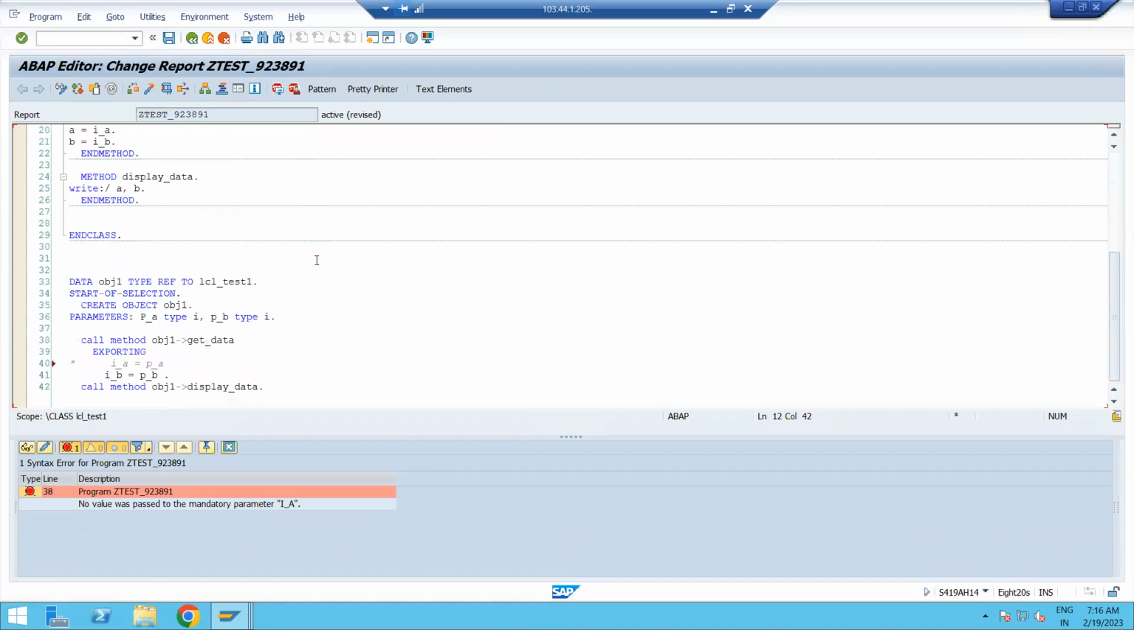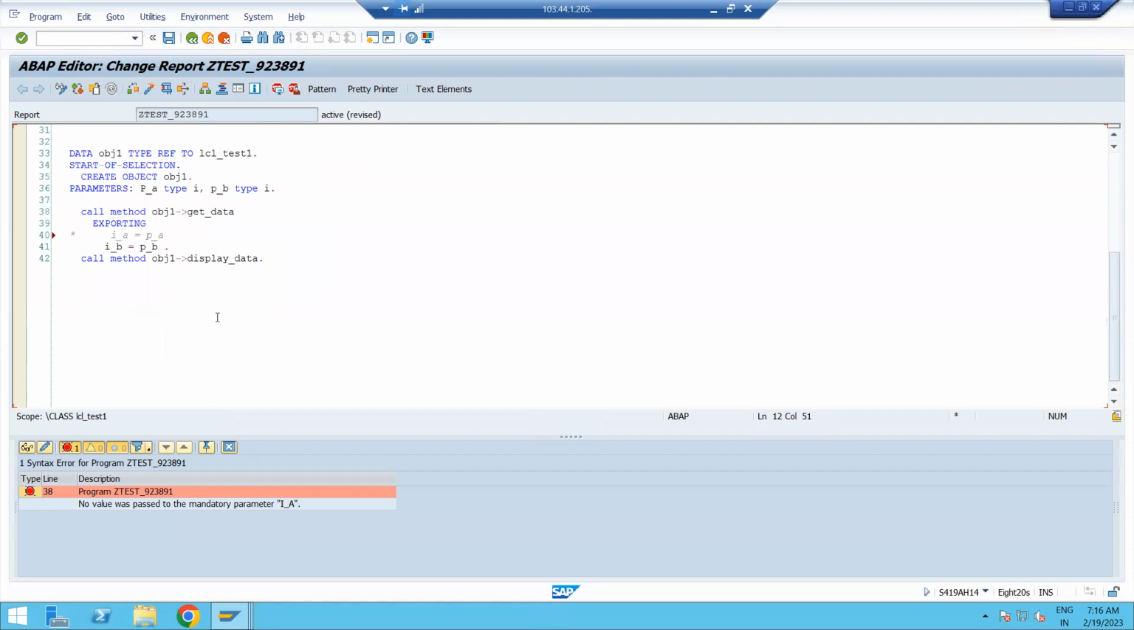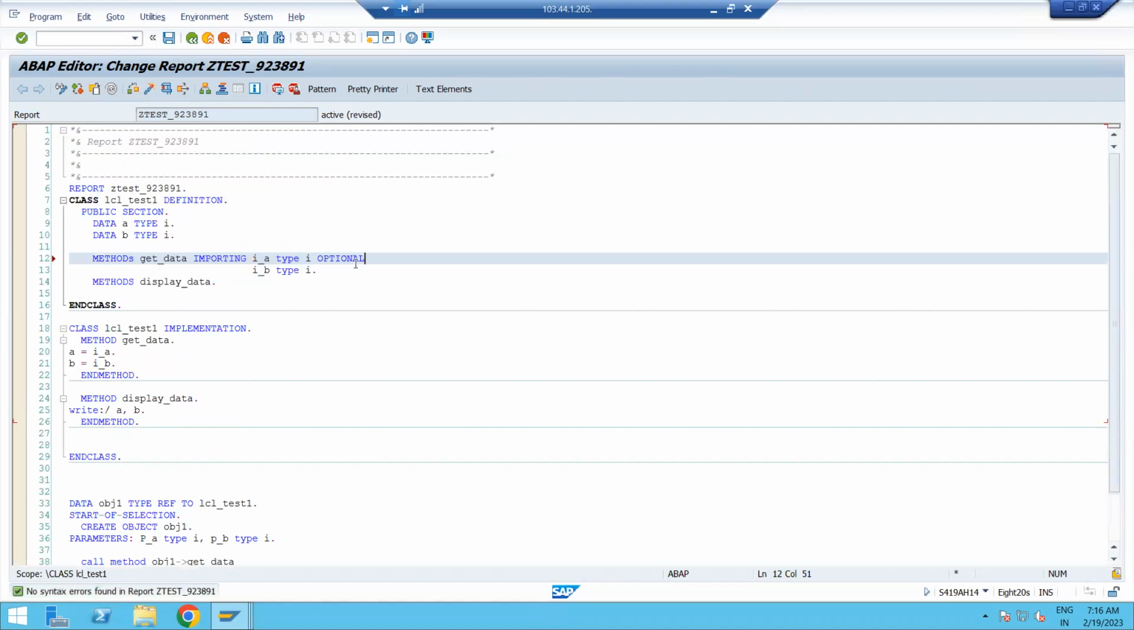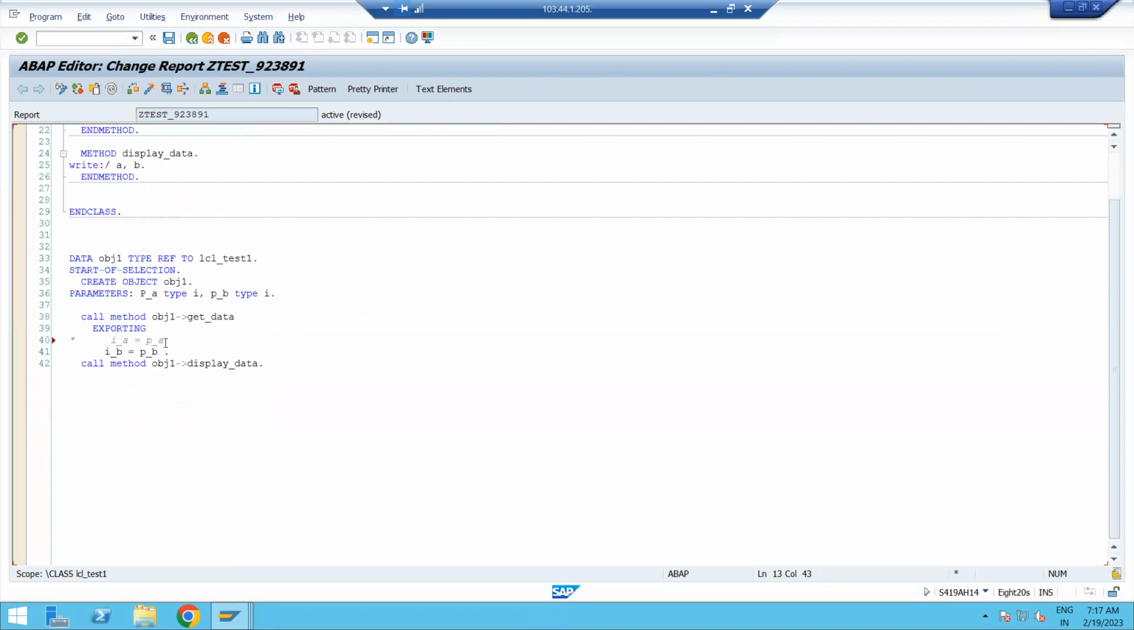Now what I will do, I don't want to keep it as a mandatory parameter. I want to keep it as an optional one. At that time, I will write here optional. If I write it like this, then I am not passing any value to I underscore A. Now let me check it here. It is not showing any error because I have mentioned the importing parameter I underscore A type I and optional. So if I am not passing the value to this I underscore A, then it is not showing any error. At the same time, I underscore B is a mandatory thing because I am not maintaining the optional keyword for this one. Right. Now, where is this one here? I will maintain like this.